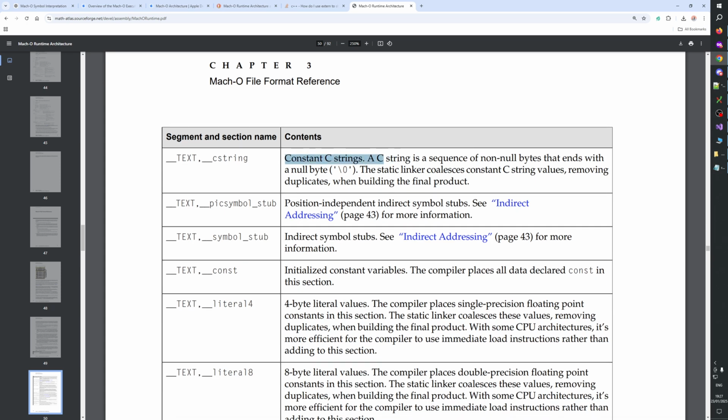Constant C strings. A C string is a sequence of characters that ends with a null byte. So zero termination. The static linker coalesces constant C string values, removing duplicates, then building the final product. That makes sense. Position independent indirect symbol stubs. We went over this, yeah. Or did we? I already forgot. Indirect symbol stubs. See indirect addressing for more information.